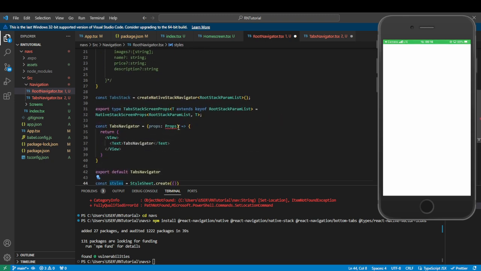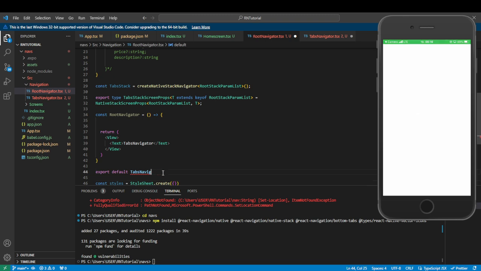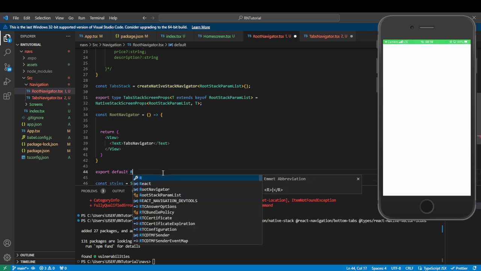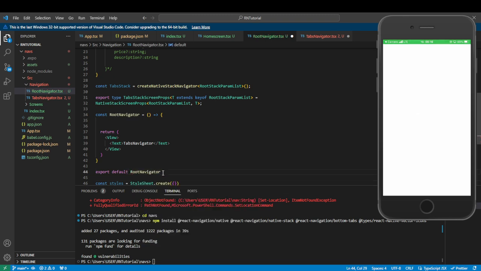So we can remove this. We don't need this anymore here. So we're just going to leave it like this. And you can see our bottom tab is fine. We also need to change the name. The name is not tab stack. So we're going to make it root stack or root navigator. So let's make it root navigator. And so we just leave our return. We'll come back to the return function shortly. So we'll export default root navigator. Cool.